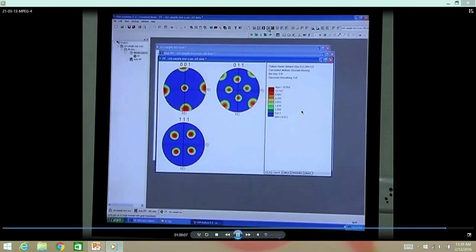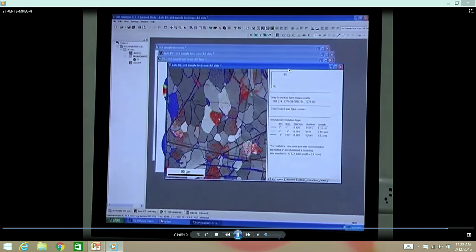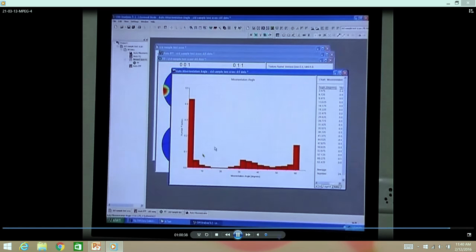So, if you really want to prove it as a material property, you may have to do it with X-ray texture. EBSD is not characterizing the bulk behavior of the sample. So, that point you have to be very careful. Other than that, it is very useful to characterize this. Again, you can see the misorientation angle, you can see the low angle and high angle boundary distribution, which is readily available using this software interface.